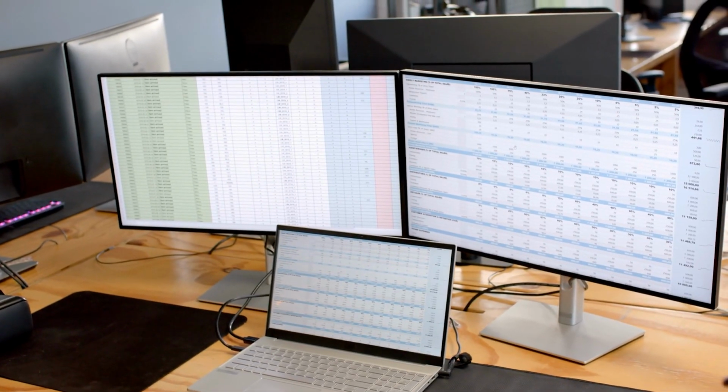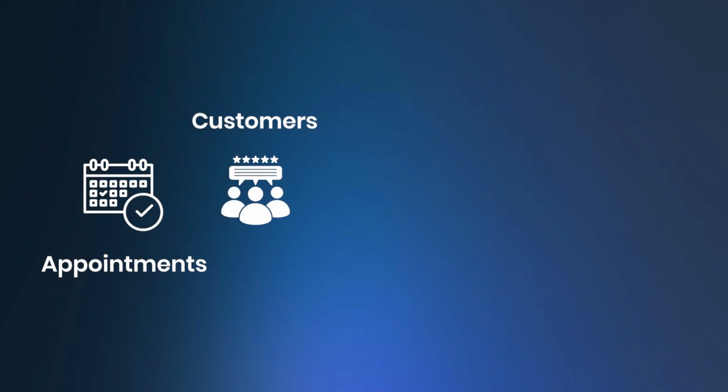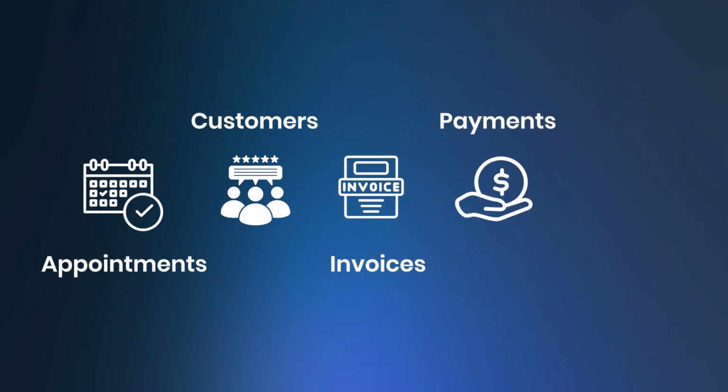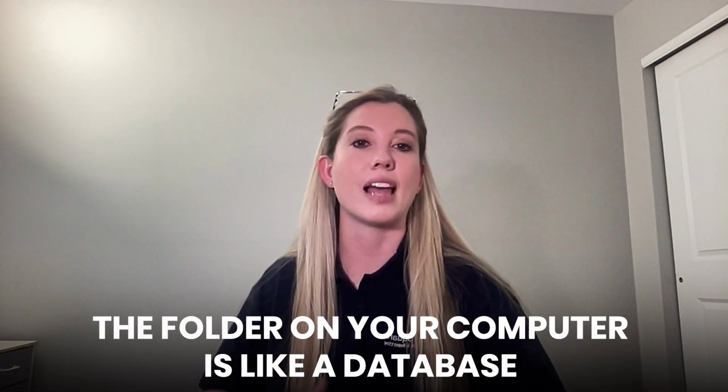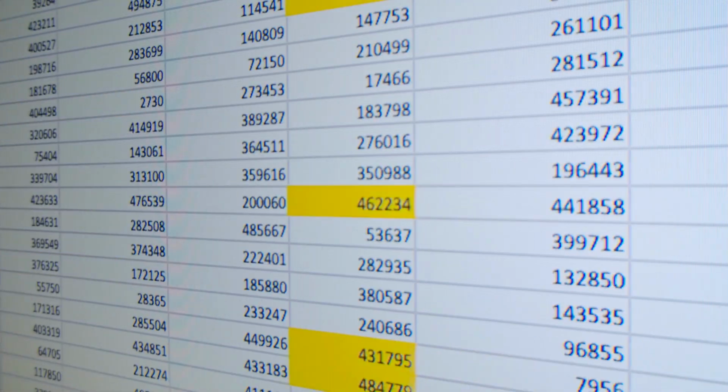So let's say you own a pest control company. You might have a bunch of different spreadsheets for storing data about appointments, customers, invoices, payments, services, etc. And you might store all of these spreadsheets in a folder on your computer. In this example, the folder on your computer is like a database, and each spreadsheet is a table within the database. To get the data from the tables in the database, you need to write SQL code, which is sort of like instructions to the database for how to pull the data you're after.